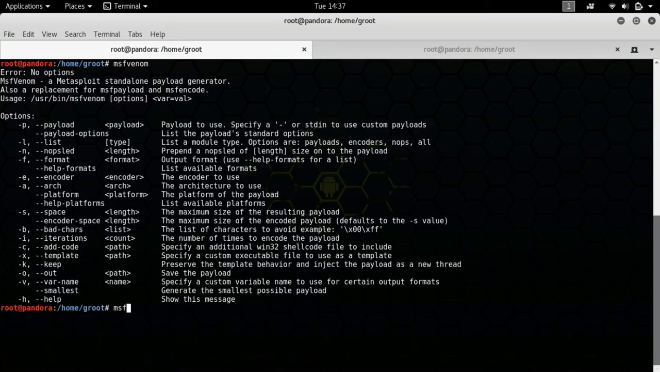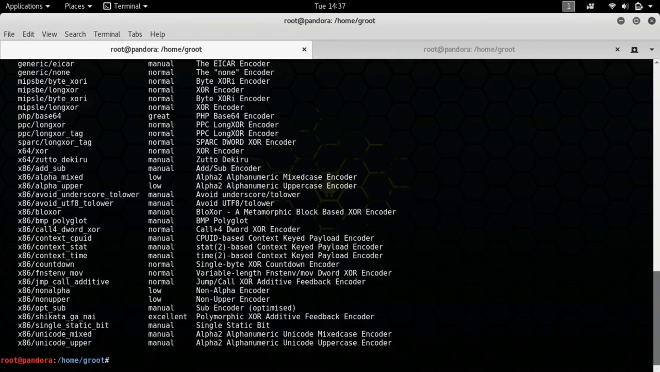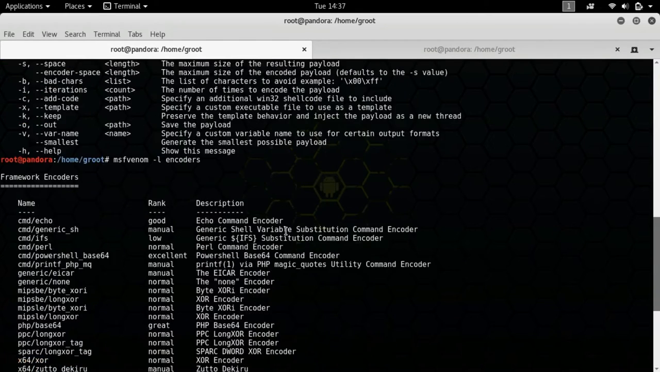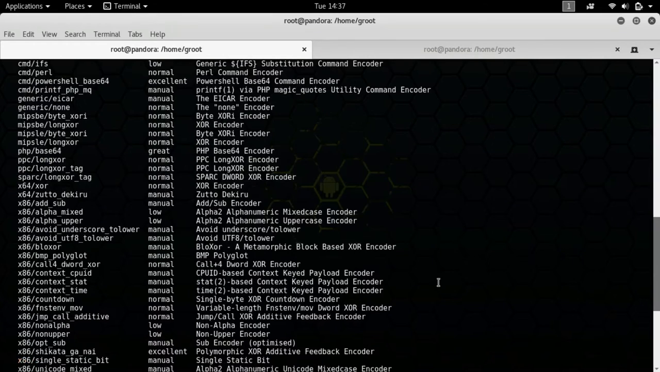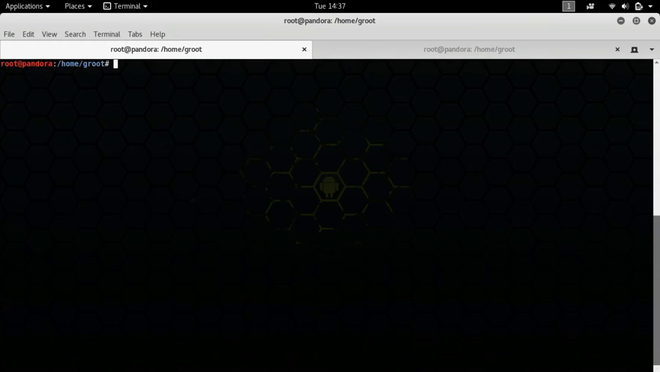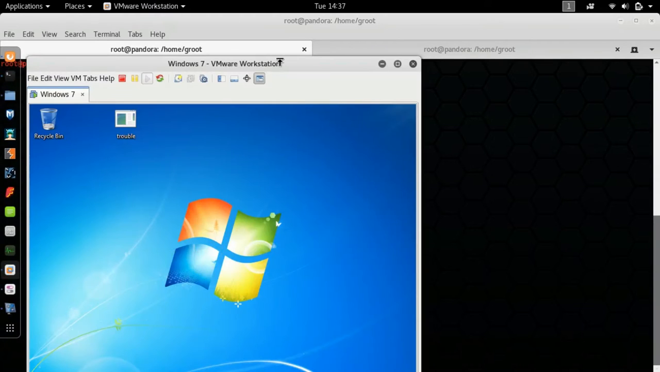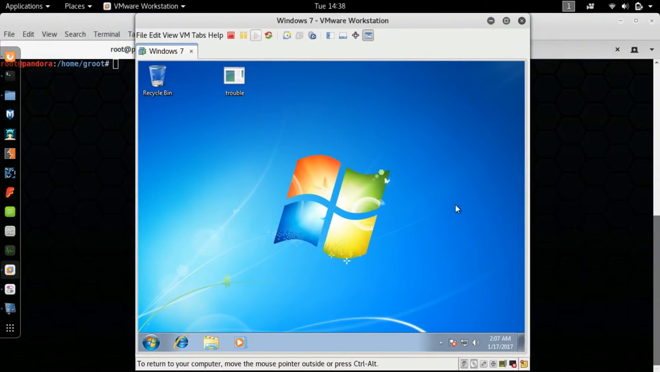What you want to do is type in msfvenom dash l encoders. I am really bad at spelling, trust me, that's why I spell like a toddler. These are all the encoders that are available to us, and these will come in really handy in later tutorials. I'm going to show you all the things. Let's clear this out, and let's see if I have my VM up and running. Okay, I have my VM up and running.